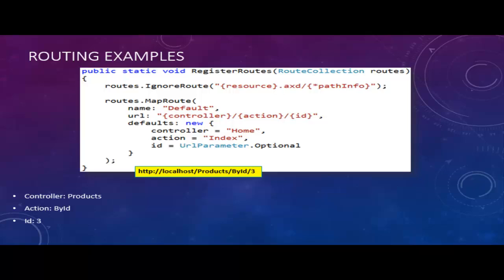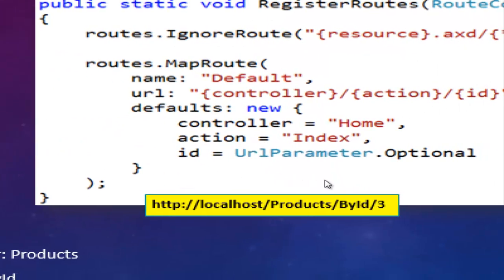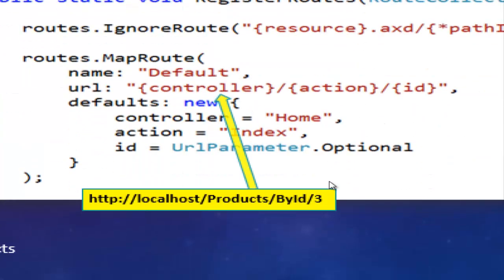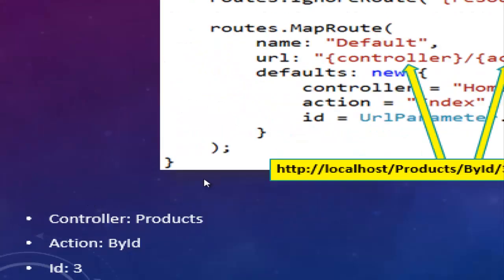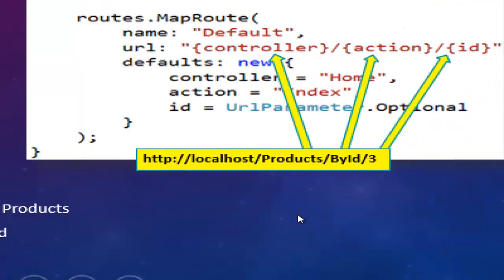Let's look at how this particular pattern is going to go. So we have a pattern, and the pattern says localhost/product/byID/3. How does it go? When you say product, it will be mapped to the controller. byID will be mapped to the action, and the 3 will be mapped to the ID. So it's a perfect match. And what you get here is the controller is product, the action is byID, and the ID is 3.